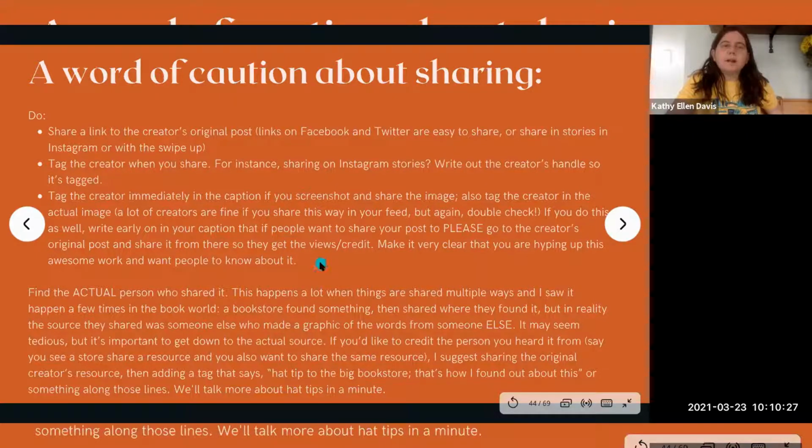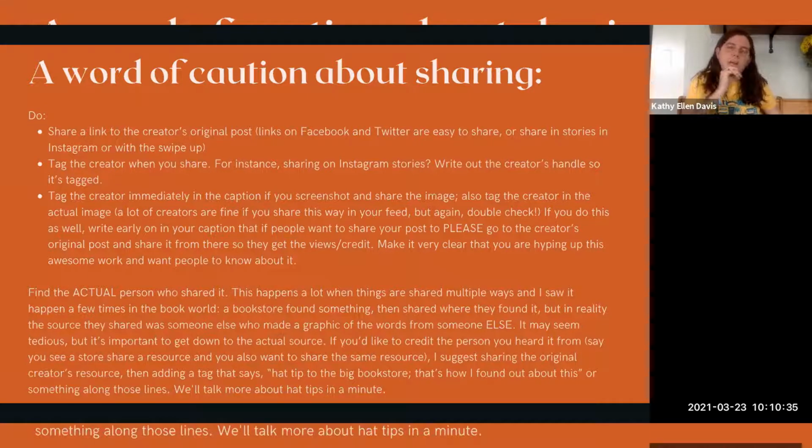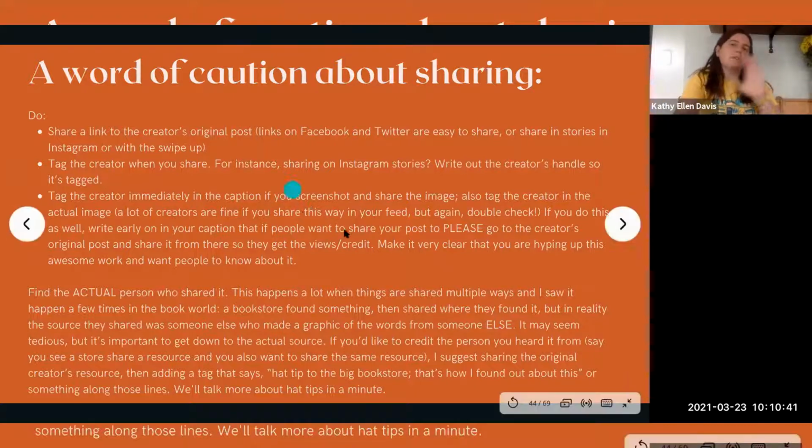And write early in your caption that if people want to share your post, to please go to the creator's original post and share it from there so they can get the views and credit. And make it really clear. You're hyping up this awesome work. You want people to know about it. I don't want people to be afraid about sharing. These are just some good guidelines. Find the actual person that shared it.